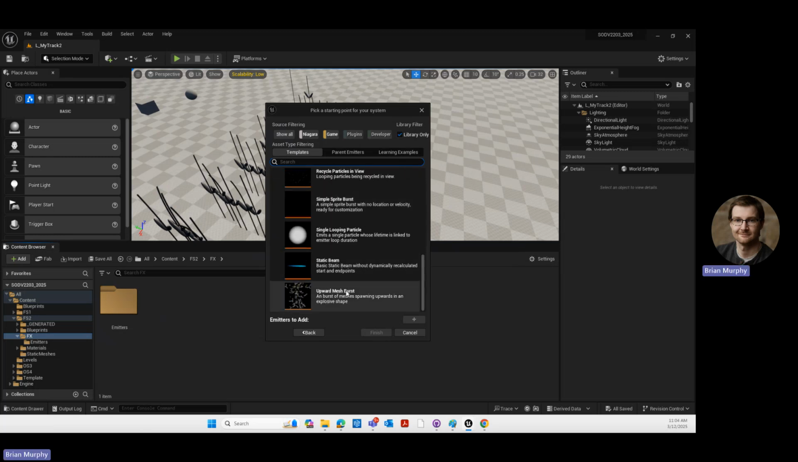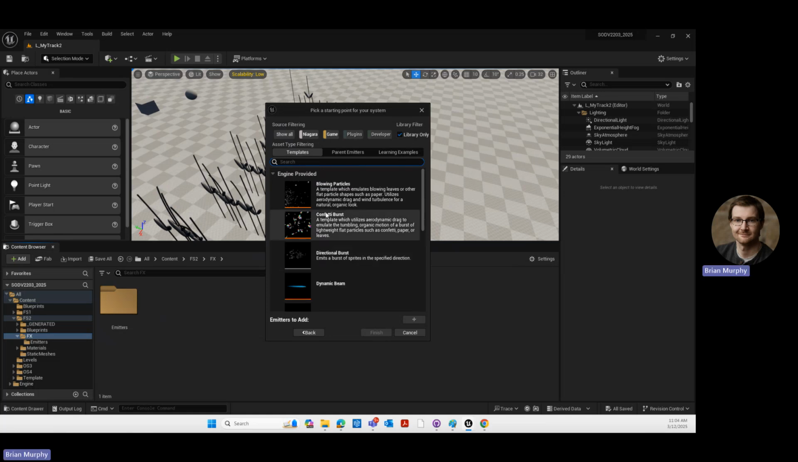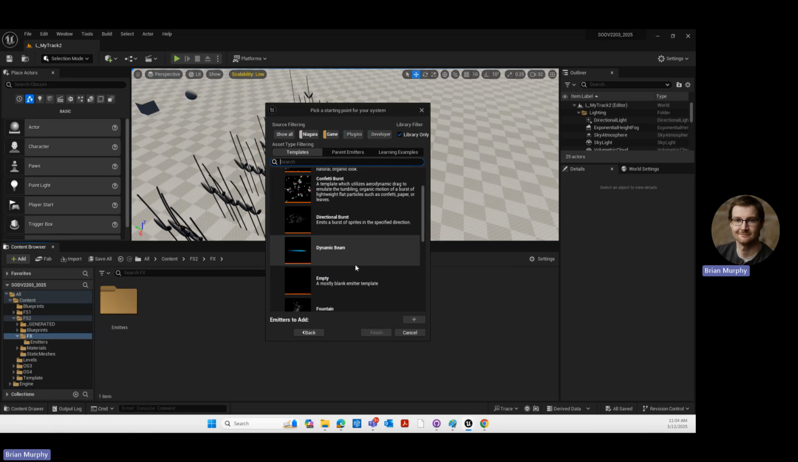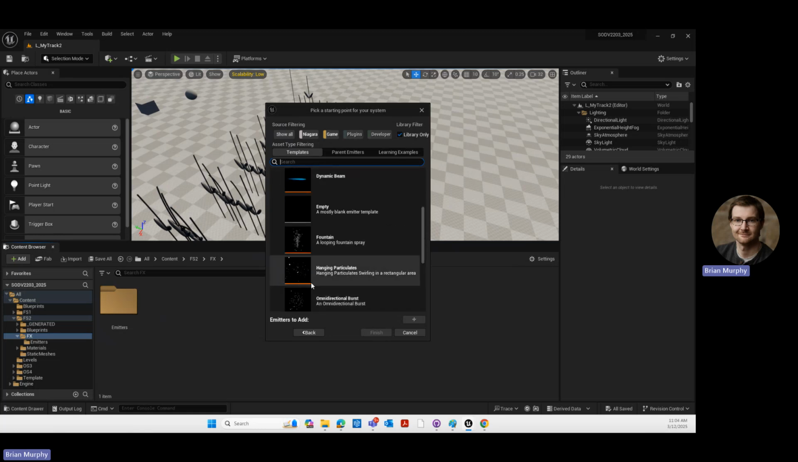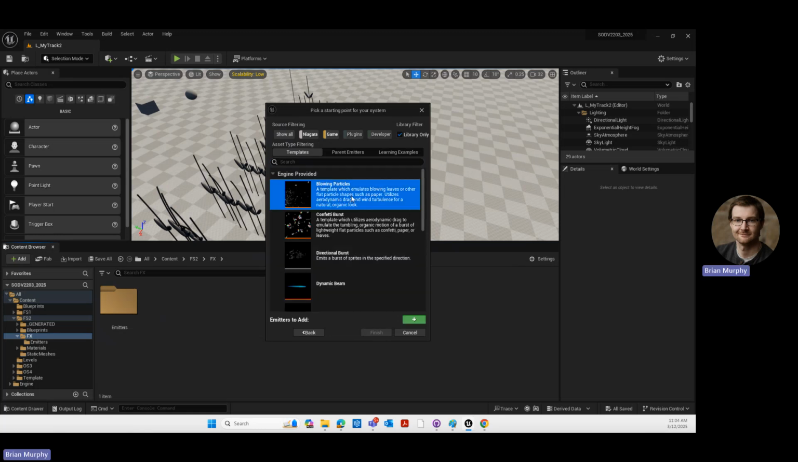You can see here a whole bunch of examples that are provided by the engine, like blowing particles, which is like leaves blowing in the wind. We have a confetti burst, like if you've ever used one where you pull the string and confetti flies out of it. Directional bursts, beams, fountains, what have you. Let's just pick this first one for the blowing particles because it's a good example of how Niagara systems work.